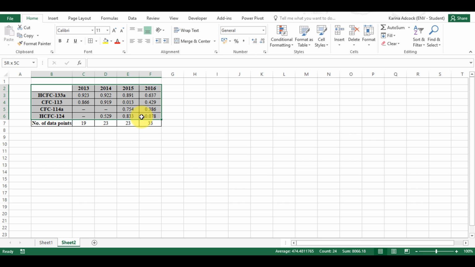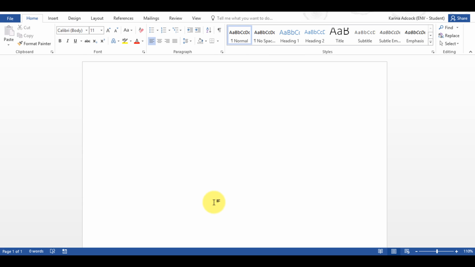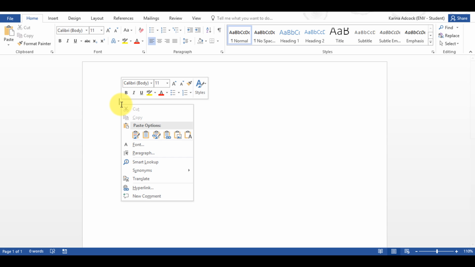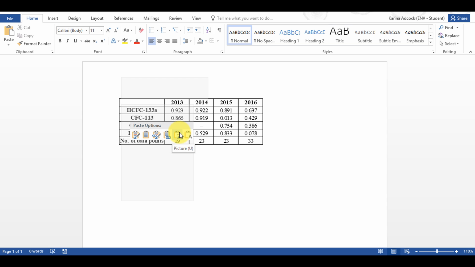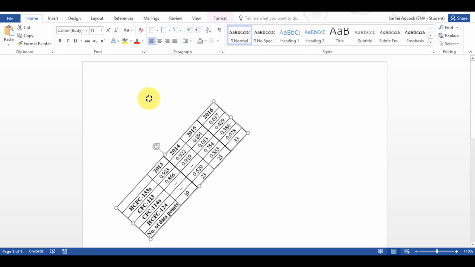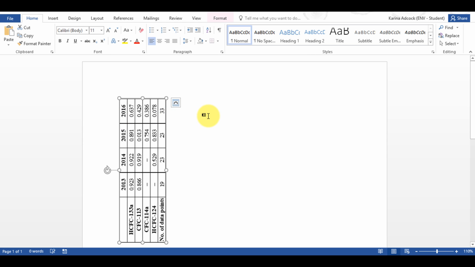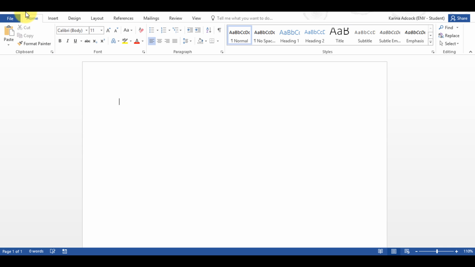And the first method of doing this is just to copy everything and then to open up the Word document and to right click and to paste it as a picture. Then I can select this and I can rotate it so that it is sideways. Now I'm just going to undo that.